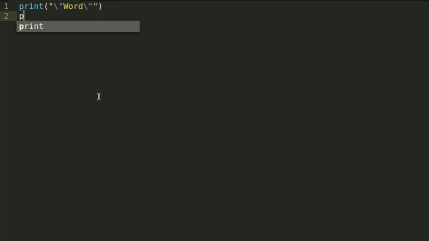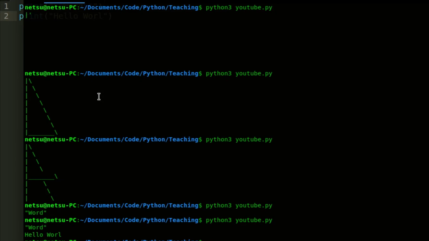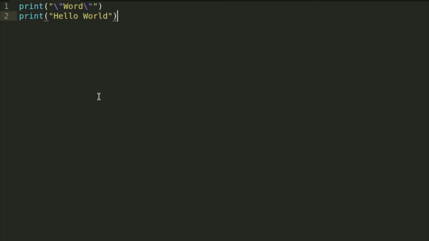Okay, and then we have a bunch of others. So if something doesn't display, you can just use a backslash to put it in there. Then we have the normal print as we talked about, like hello world, which just prints text to the screen. Nothing special. We run this hello world anyways.